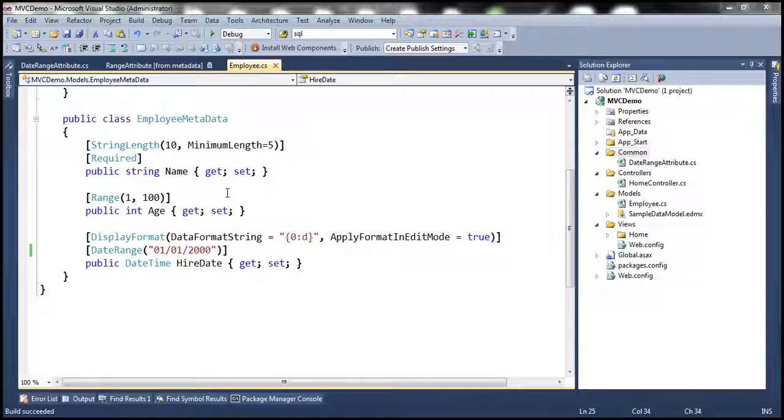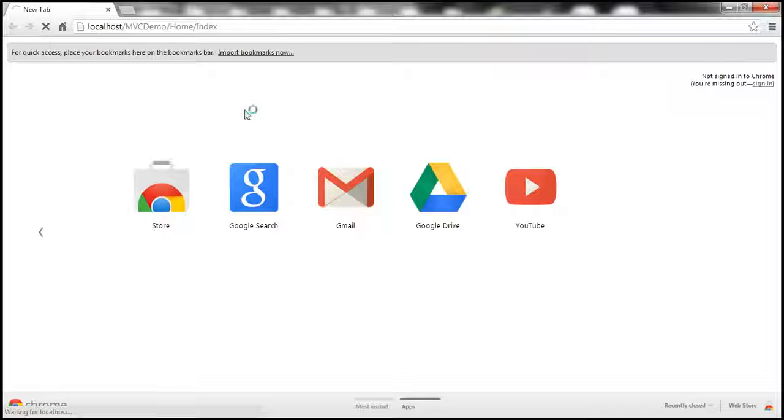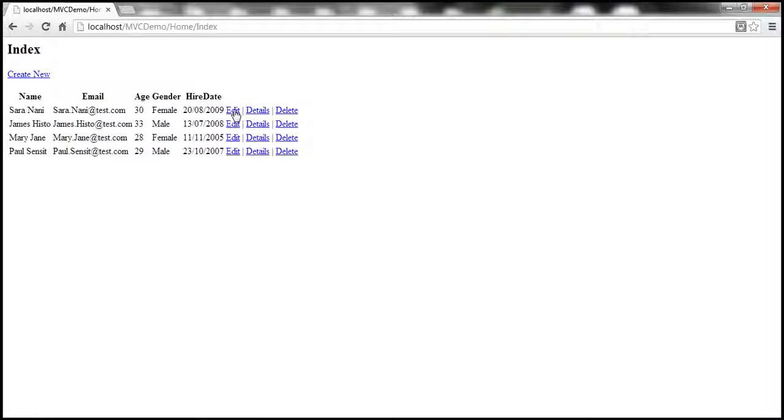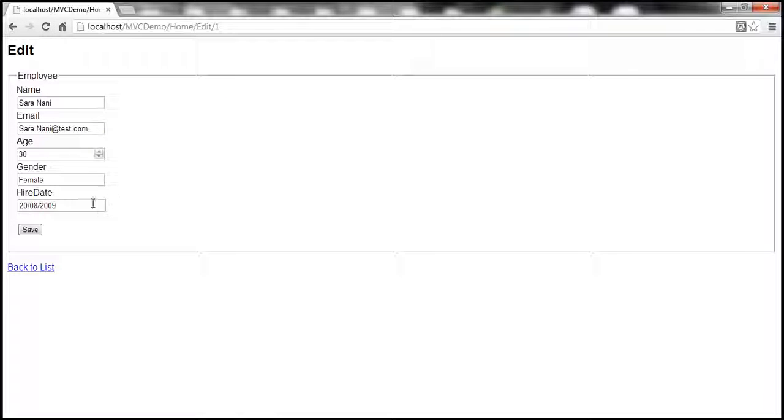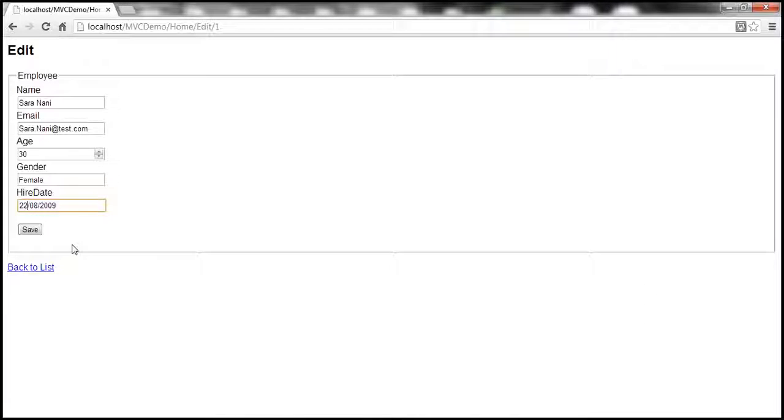Let's fire up a browser. Let's navigate to the index view, then let's click edit to navigate to the edit view. And look at that. Today the current date is 21/08/2013. Let's try 22/08/2013, which is day after tomorrow. So we should get a validation error message.